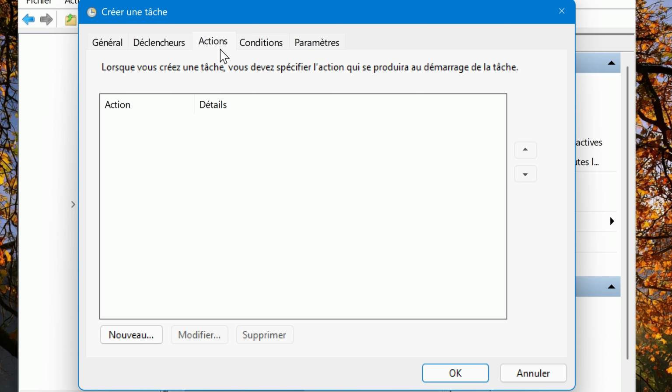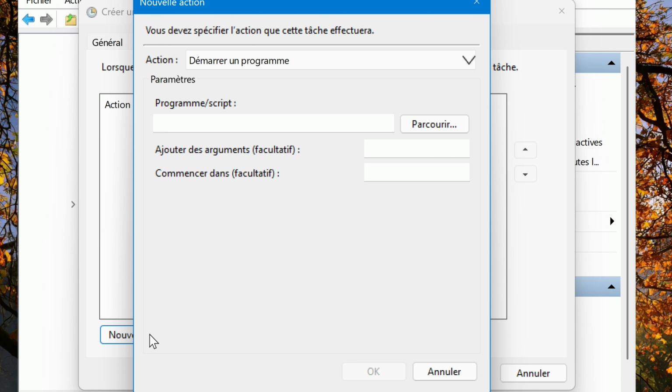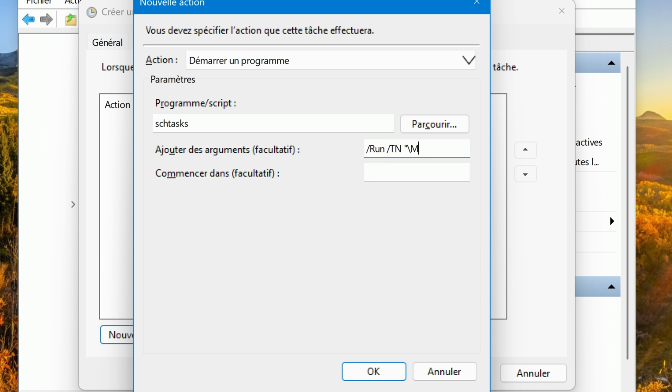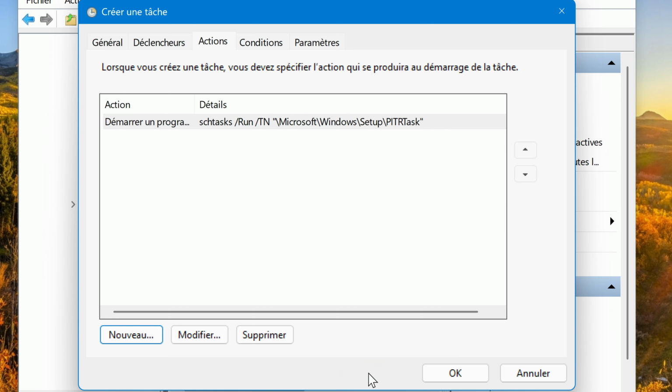Then in the Actions tab, I select New. The Start a Program, under Program Script, I enter the task name. I add the arguments. I confirm by clicking OK. Your custom task will simply instruct the system to run the official PITR task every 4 hours without you needing to modify the system task itself.